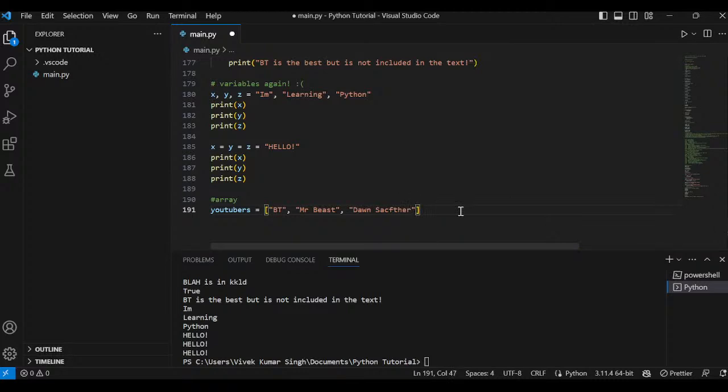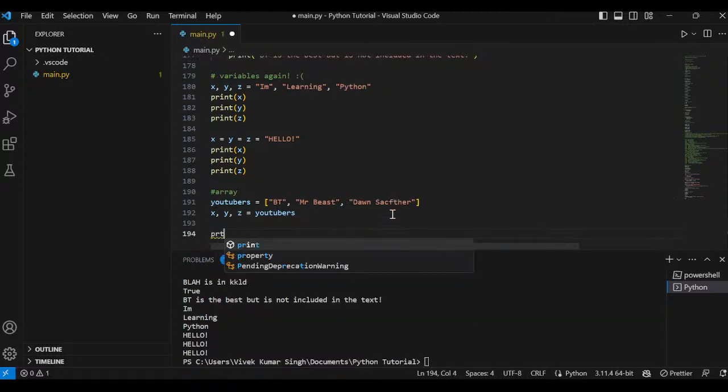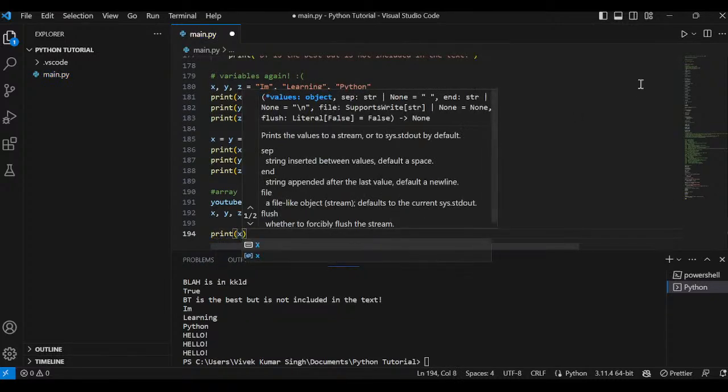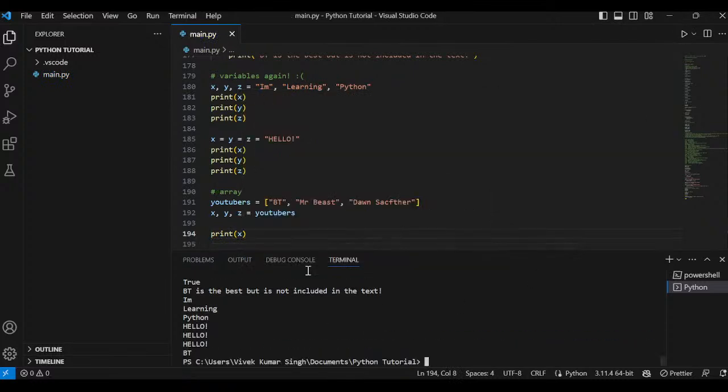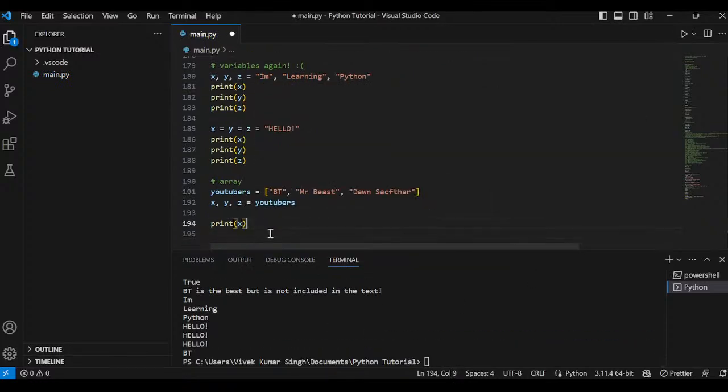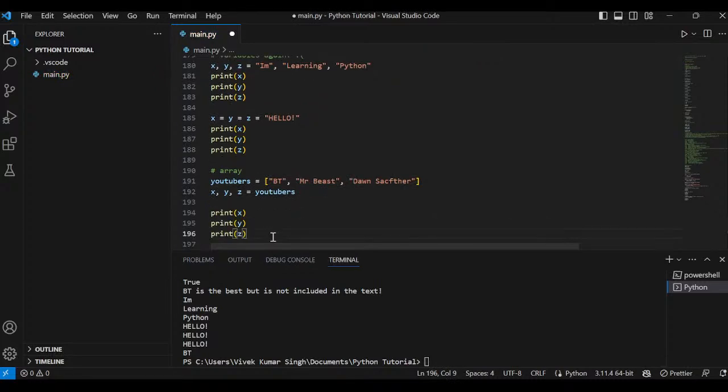And now X, comma Y, comma Z equal YouTubers. So now we got that. Now, if we print X, it'll be BT. Let's run this. BT shows up as BT. Now if we print Y, it'll be Mr. Beast, and if we print Z, it'll be Don Scaffer.